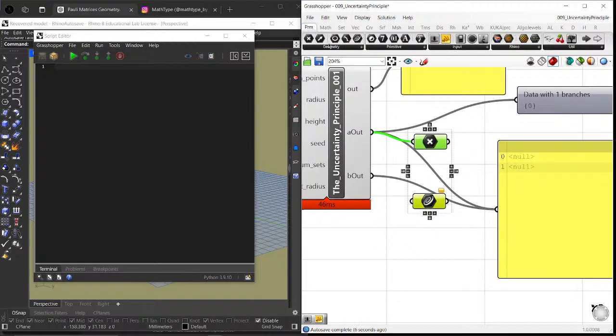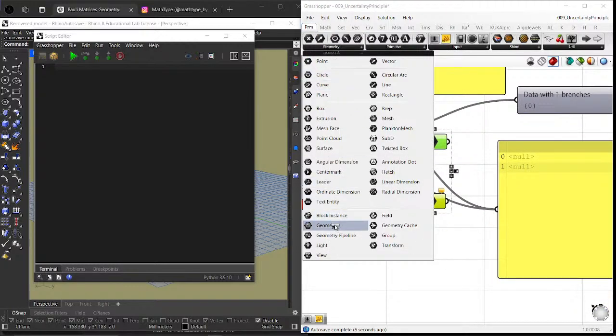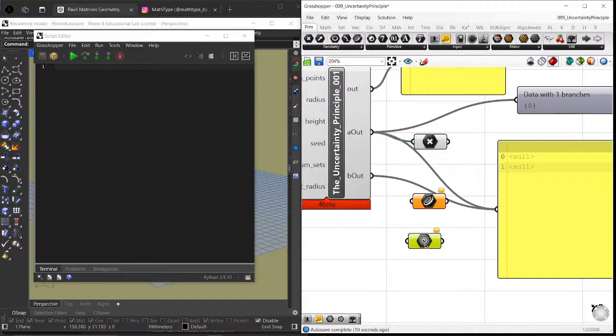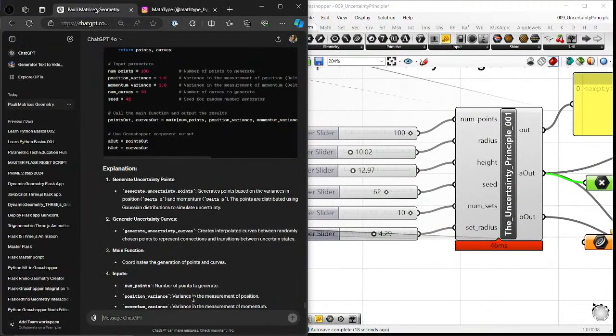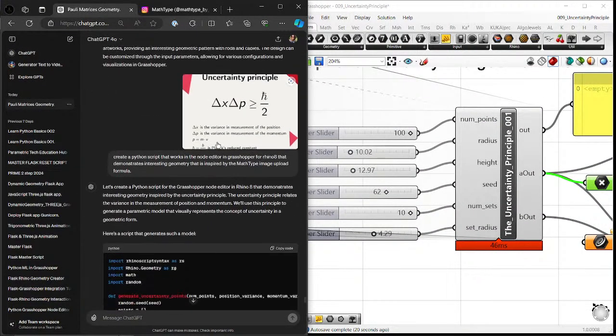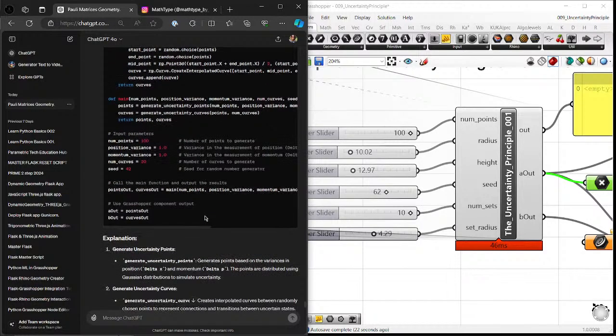I am getting a little more specific than in my past videos, so I'm not using a generic geometry container. I kind of want to know when they're curves, points, text-based objects, data, integers, and floats. So I'll just leave that open, and you can see how fast this goes. I can grab that script. We can anticipate the plugin is going to have 5 input parameters: number of points, position variance.